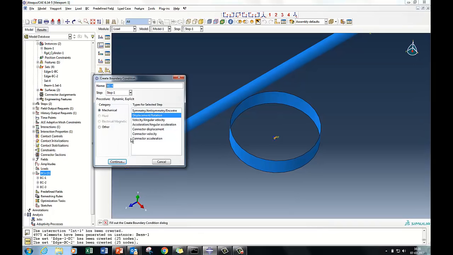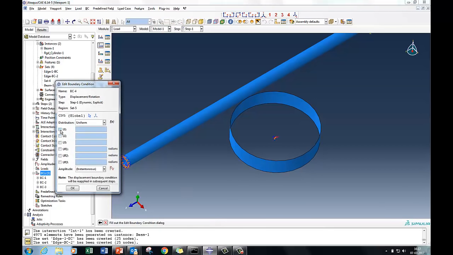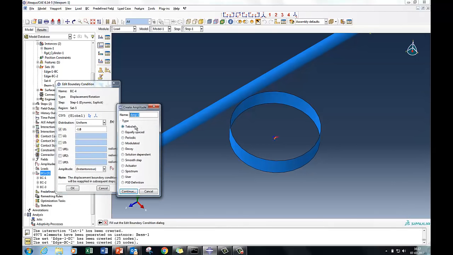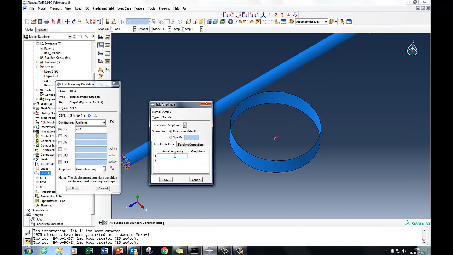That is U1. So here I will put minus 1.0 and I will apply with the amplitude. Continue. So this is 0.0, amplitude is also 0.0. That is the first one.